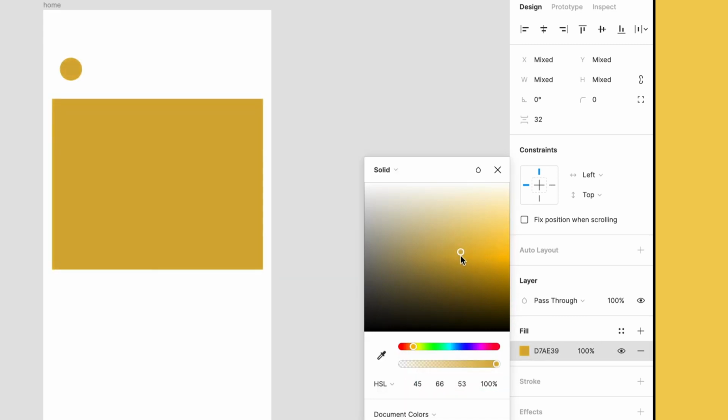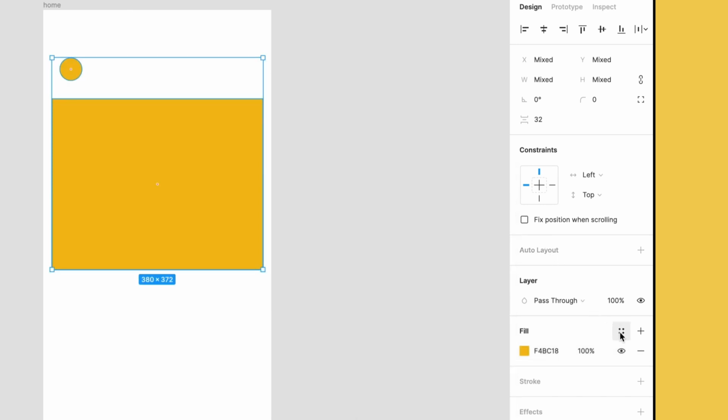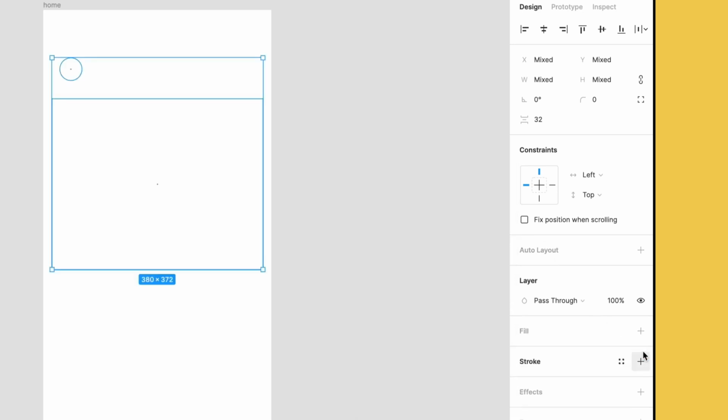We can select colors from the palette, or apply other fills like gradients, images, and even animated GIFs. We can also remove the fill entirely by clicking the minus button. We want our wireframes to appear like outlines instead of solid shapes. We can do this by adding a stroke. Strokes are outlines or borders around layers.